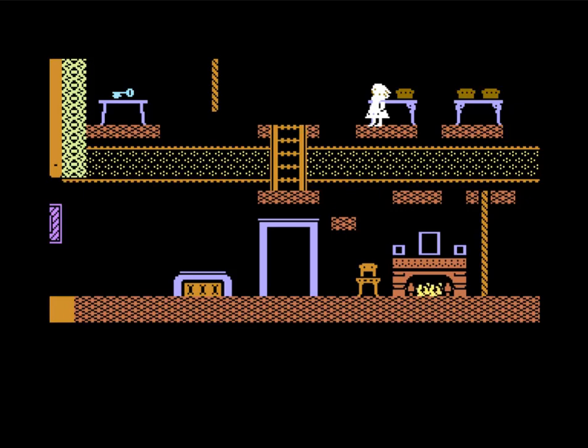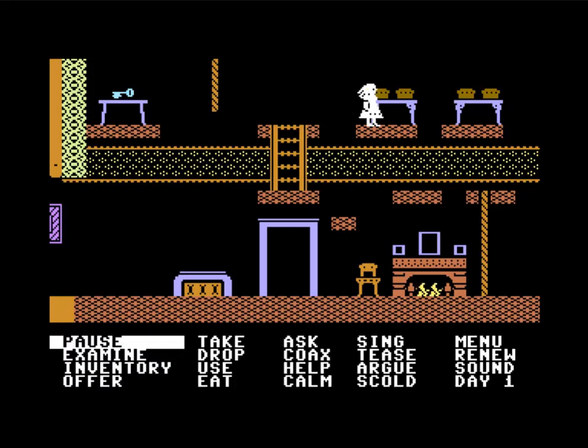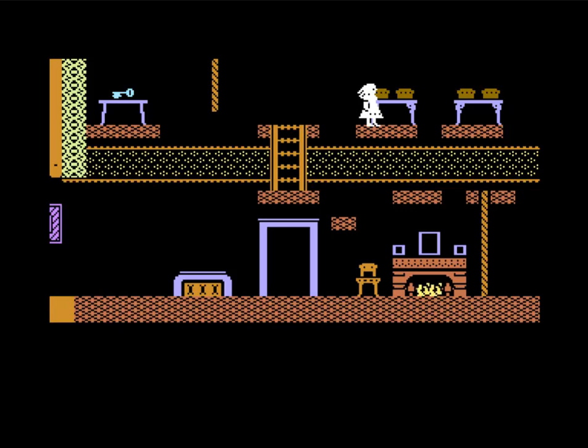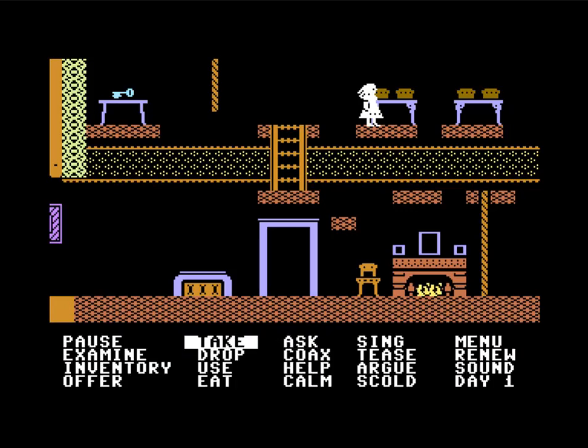That key on the left, keys are always valuable in games like this, but I don't really see a way to it right now. But what have we got on the table over here? It is a cute little sponge cake in the shape of a clover leaf. The icing says, "Eat me." There's more of that rudeness. For that, I'm shoving you into my pocket.